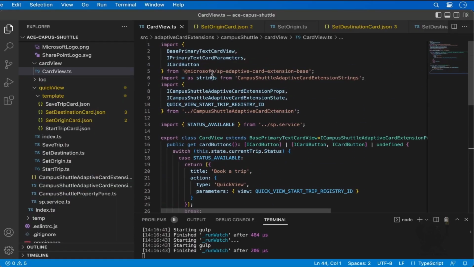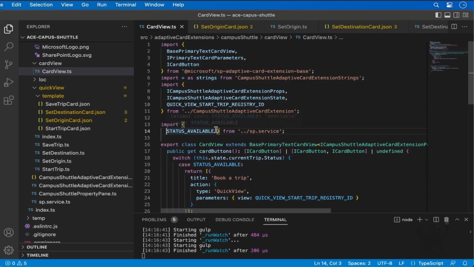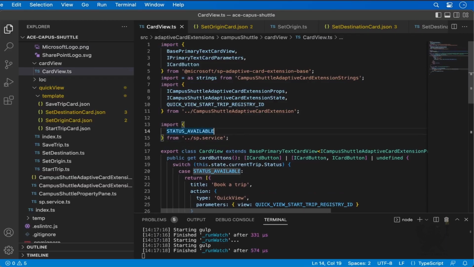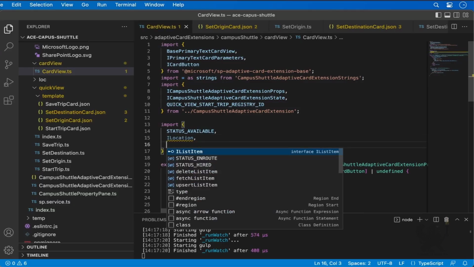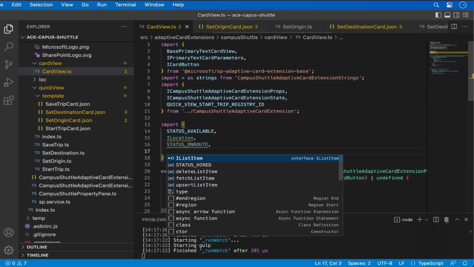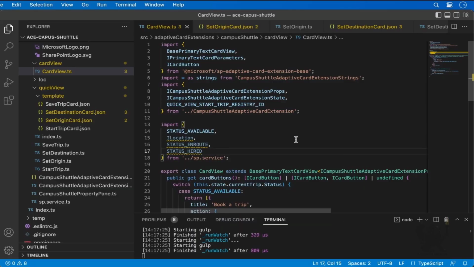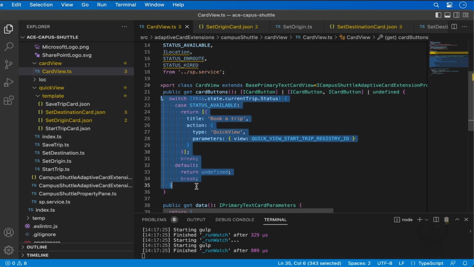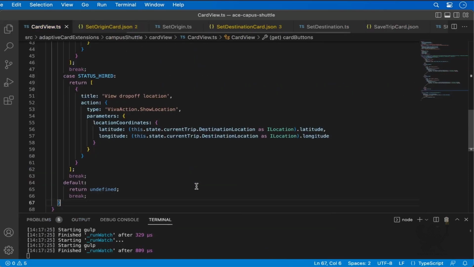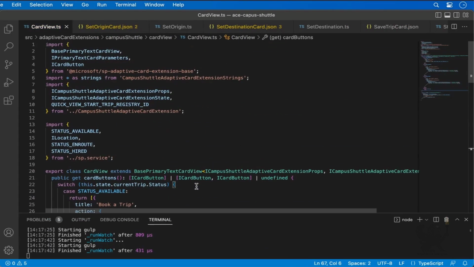And let's add in a few more conditions here into our status. For example, let's grab the location, let's grab if it's en route, and let's also grab if it's hired, the strings that we're using for all of those. And we're going to update our switch statement, and we're just going to replace the whole thing. Now remember, we have one for when the status is set to available, but watch what happens once I add all of these in.